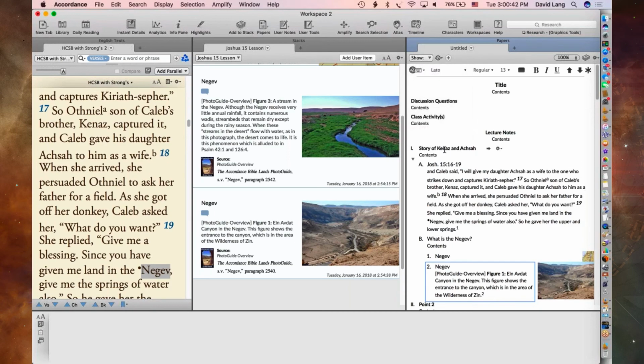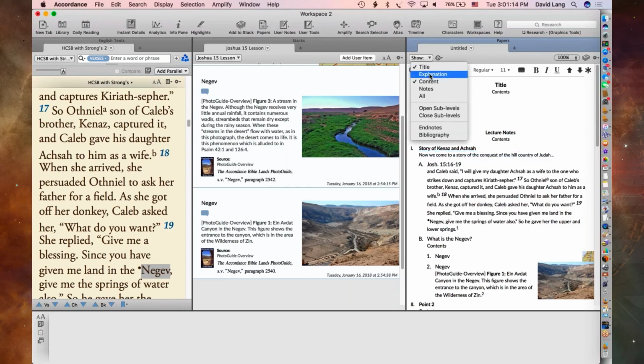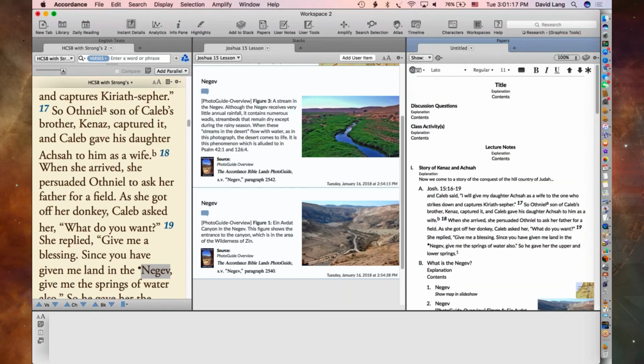So story of Kinaz and Aksa, I could write a full-blown manuscript. Now we come to a story of the conquest of the hill country of Judah. All right, that's going to be my long spelled out explanation of this story. That's the content. If I were to show the explanation, this is kind of like a summary of what you're going to be talking about.